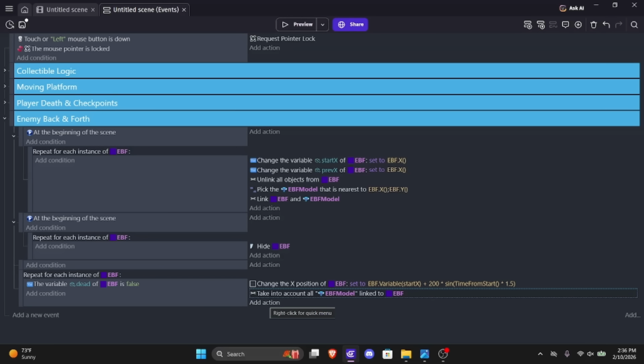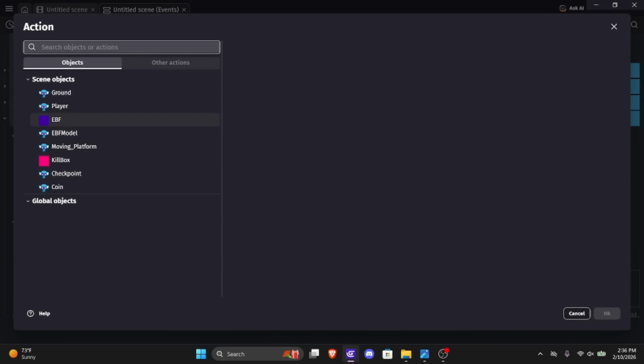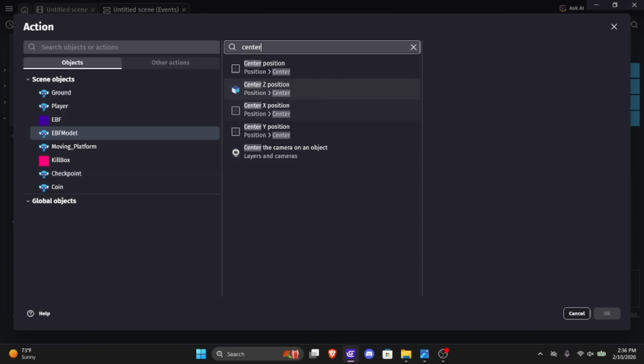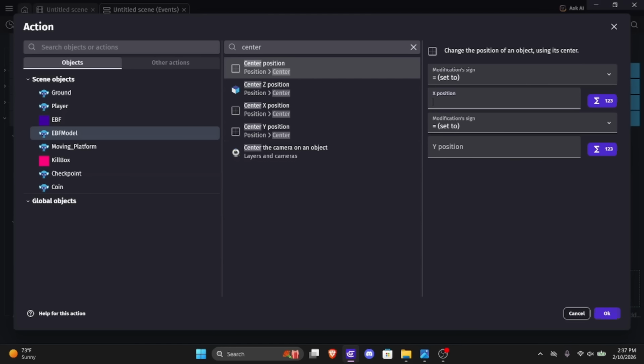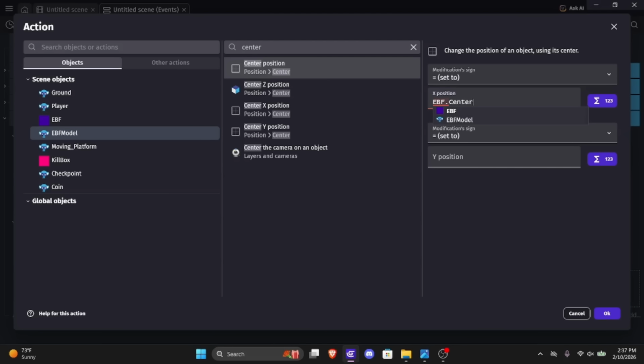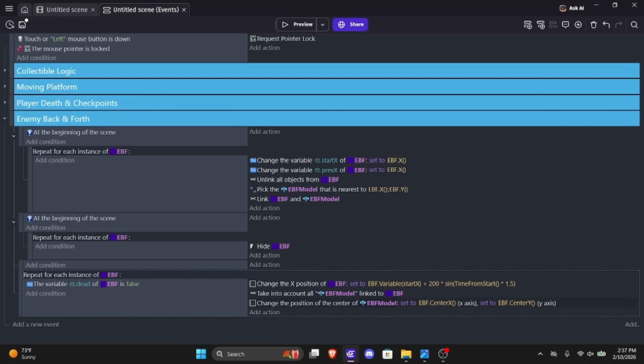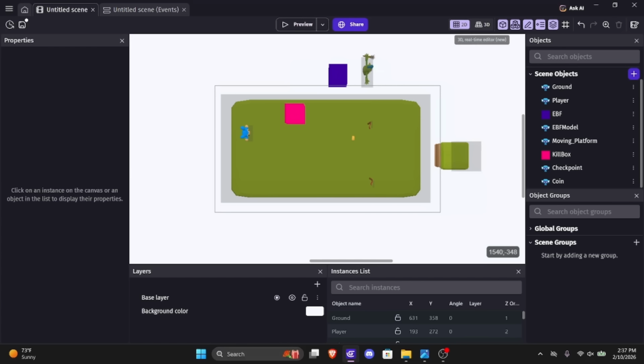So let's add an action. And let's click into our EBF model, and we want to set a center position. We want to set a center position, and for our X position, we want to set this to EBF.center X. And we're going to do a similar thing for the Y position. We're going to put EBF.center Y. And basically what we're saying is that we're setting the center of the model to be equal to the center of the box. And let's go back into our scene and just see some things.